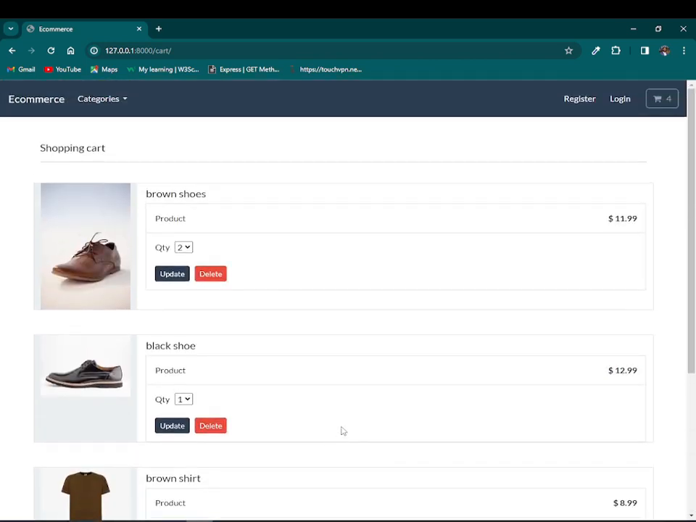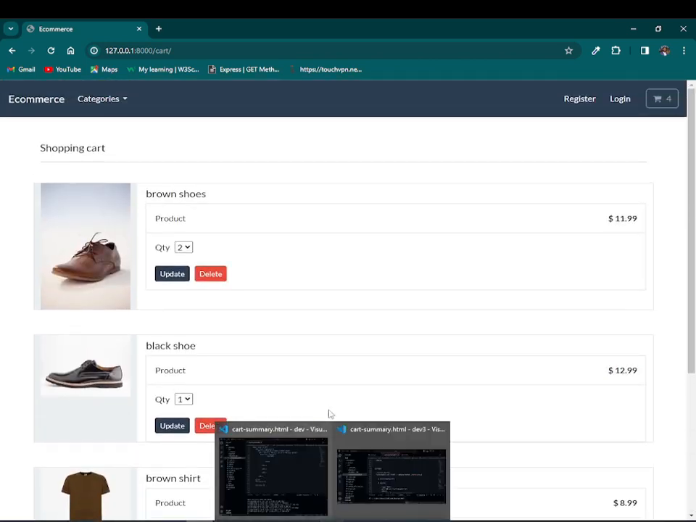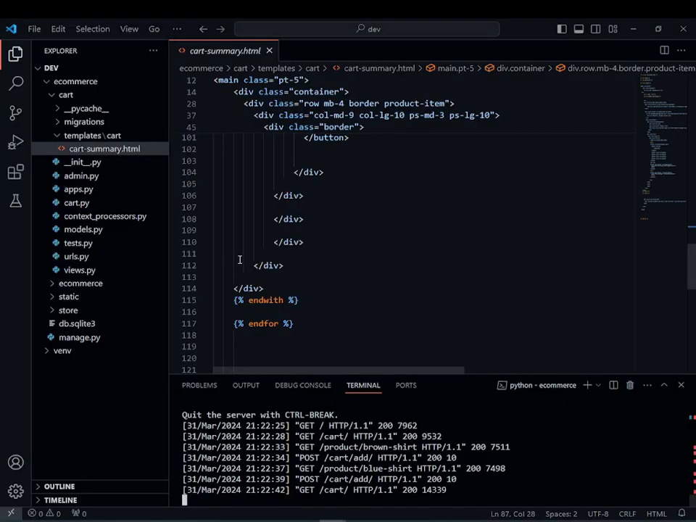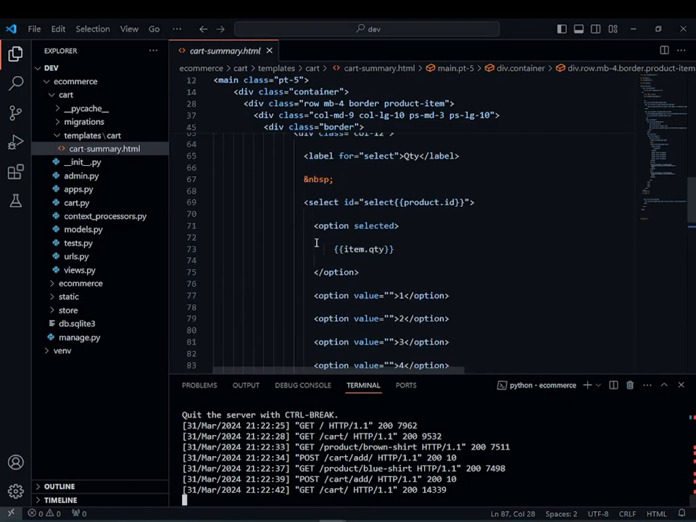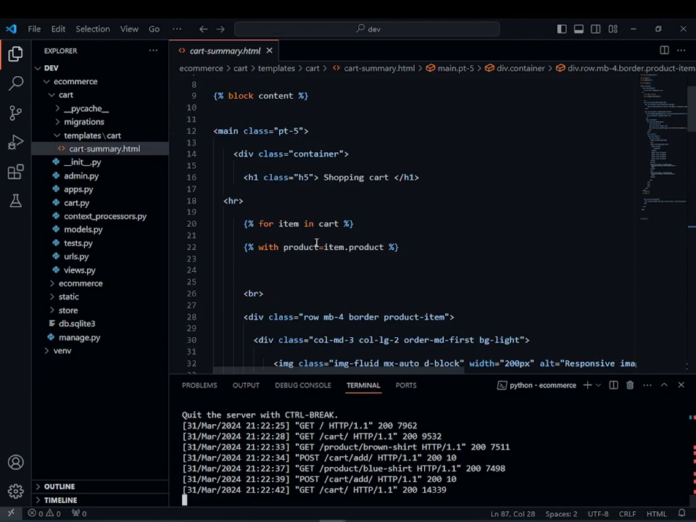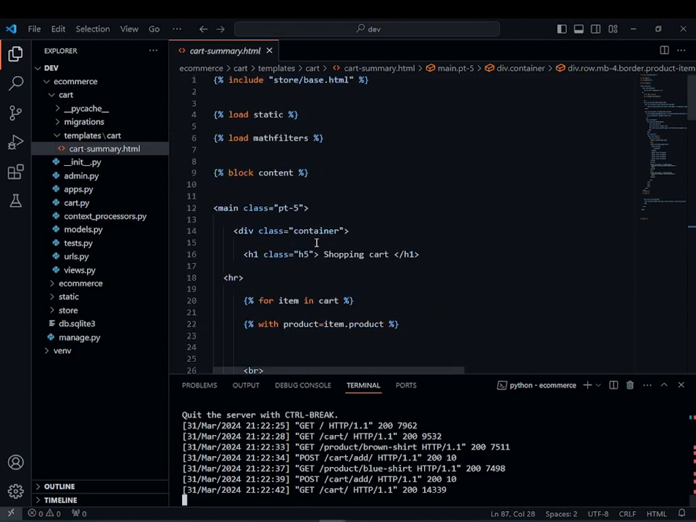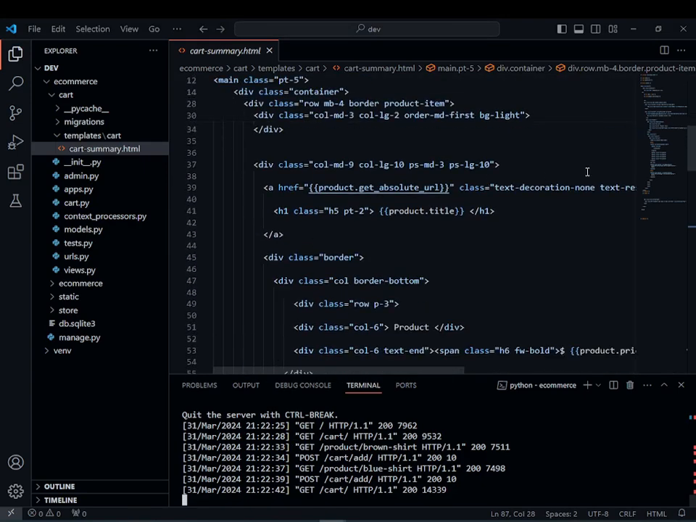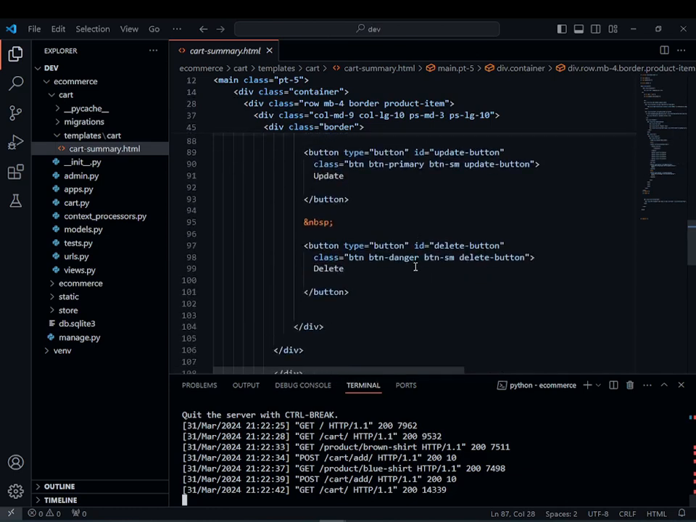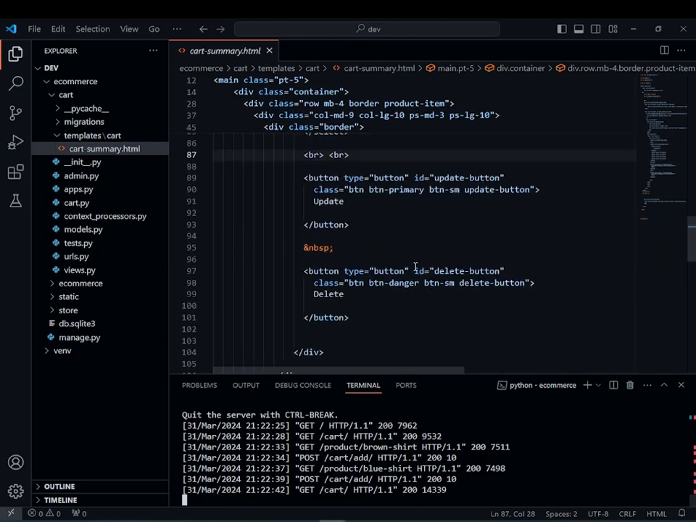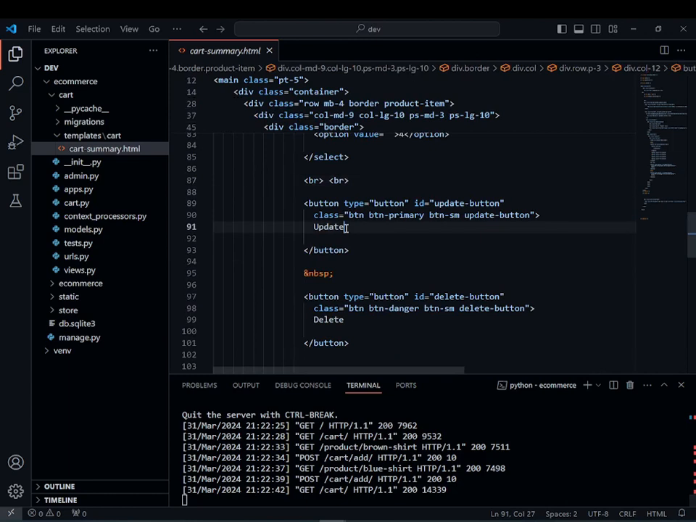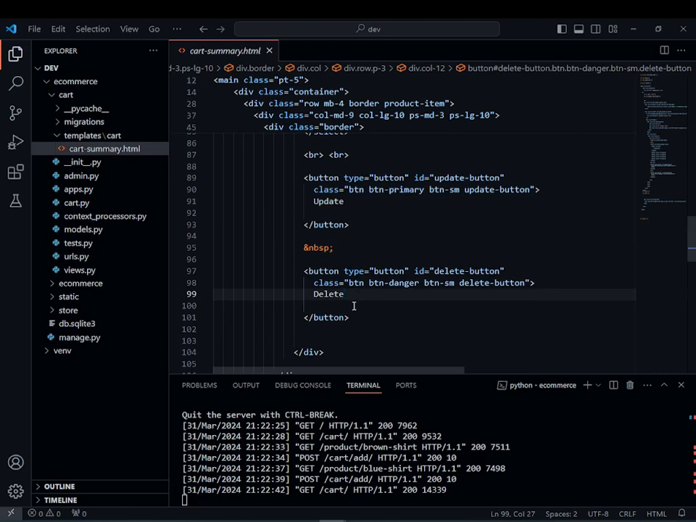So for this, let's start and open your VS Code and open your cart summary.html in your cart app. First go to the buttons of our delete and update. Here you see our update button and delete button. First we are going to integrate ajax on our delete button.